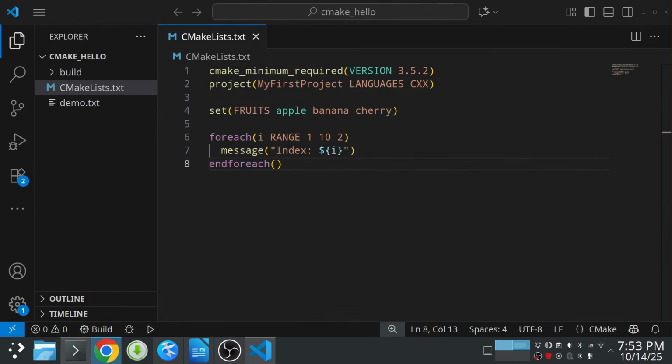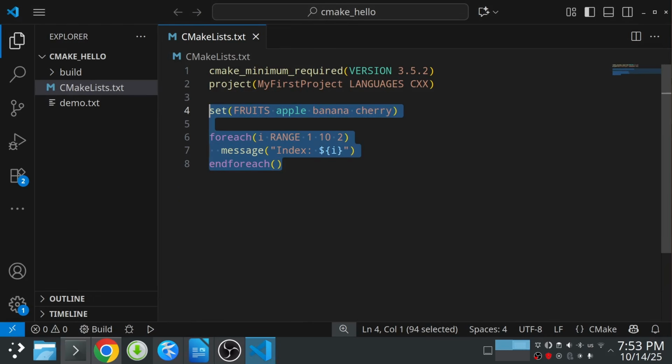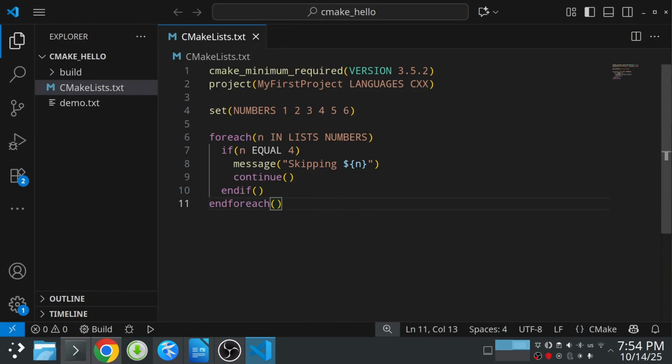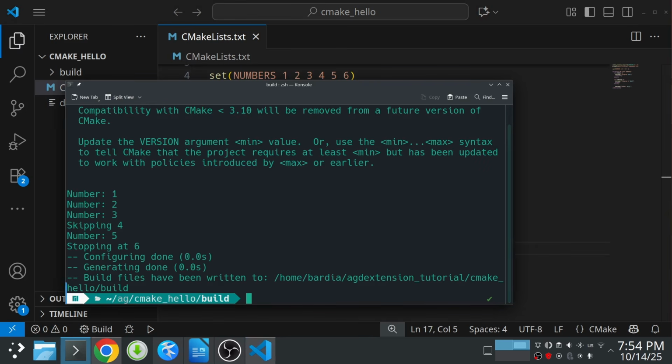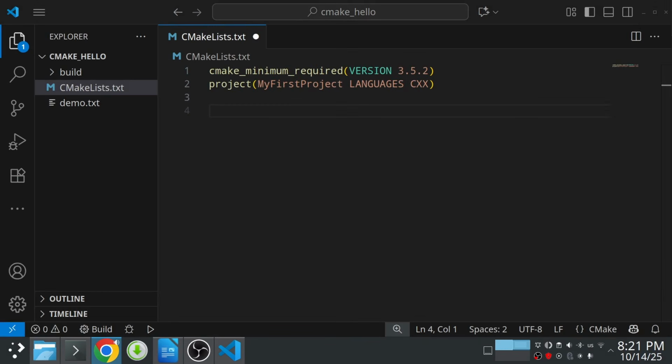In CMake loops, we also have continue and break. As an example, here I have a set of numbers in a list. And in the loop, I just continue if the number is equal to 4. Also, I will break if the number is greater than 5. If I run this CMake, you can see the result. So that was about loops.